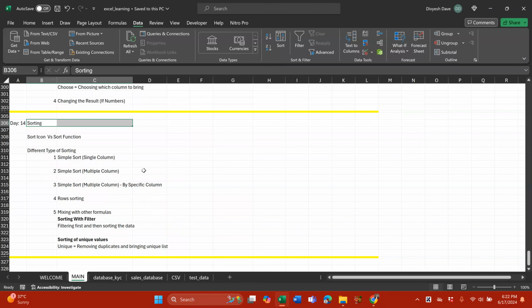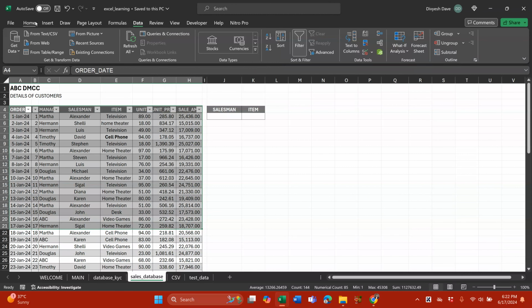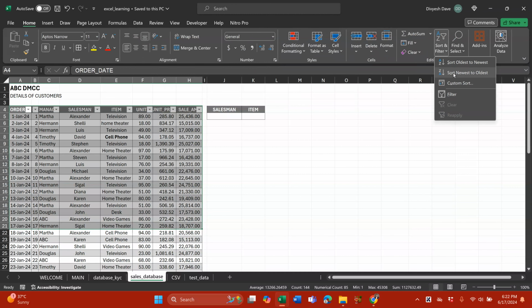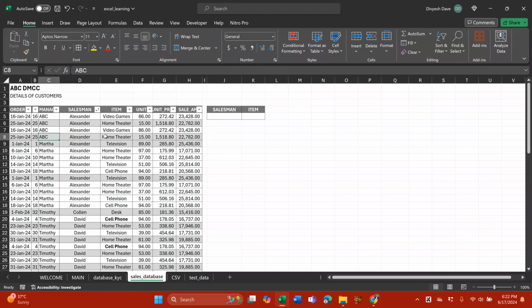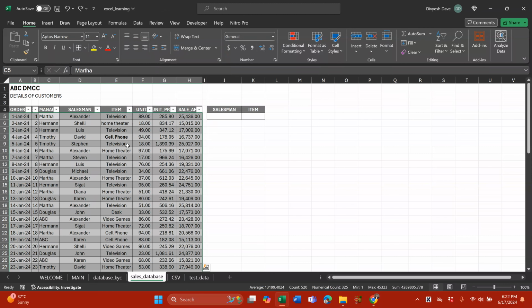What we usually know about sorting is, let's say, for example, this is our database. We have this filter on, and this function is there, sort and filter. We just select the name from this column, sort A to Z, and then the second sort A to Z. This is what we know about sorting, right?